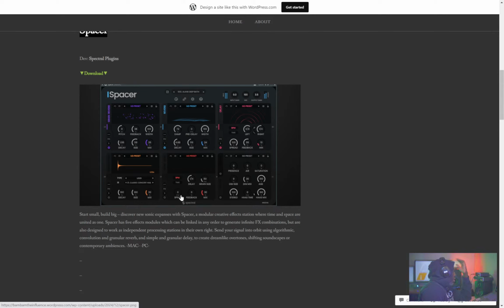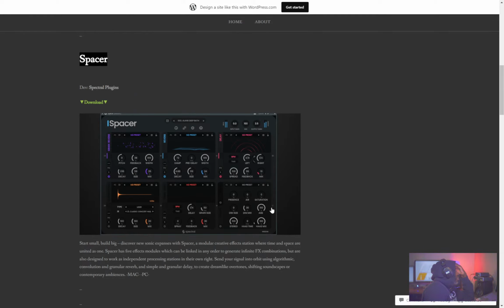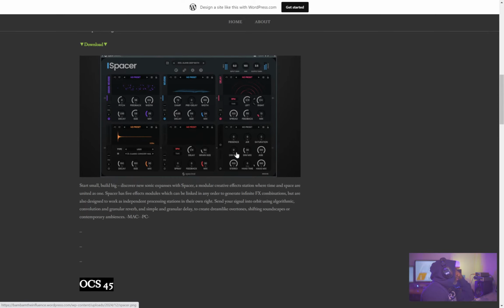So these are all Mac and PC compatible, and they have different types of reverb algorithms. There is algorithmic reverb, there's convolution and granular reverb, and there's different types of delays here. Simple delay, granular delay, and you can really get a lot going, create some nice soundscapes. So definitely check out Spacer from Spectral Plugins. That is the name of the developer.